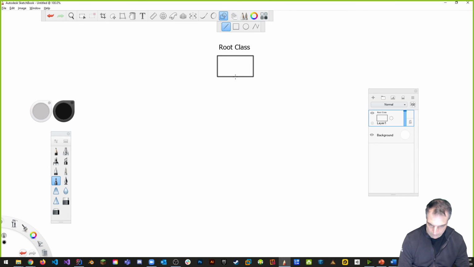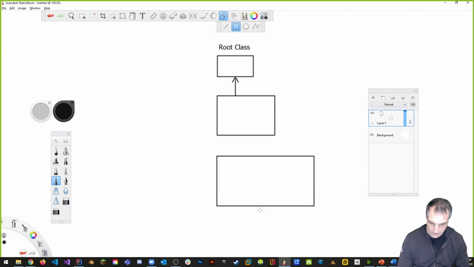Let's draw, as we did with our UML, our root class. Underneath that we have another class, whatever that is, and we're going to make it bigger like this. And we have another class, and that one is going to be even bigger. And we have another class, and that one is going to be really massive. You can see as we keep inheriting, we have this inheritance chain that we've talked about this entire semester, where it kind of goes like this.